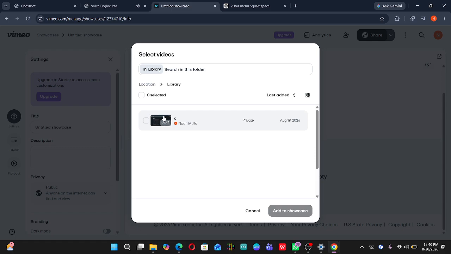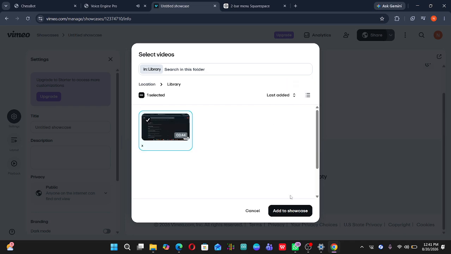Now that you've added your videos, this is where you can get creative. To customize how your showcase looks, open the Layout section. Vimeo provides various layout options, so you can choose how your videos will be displayed, be it in a grid, a list, or something else that suits your aesthetic preferences. Feel free to play around with these settings to ensure your showcase is visually appealing.